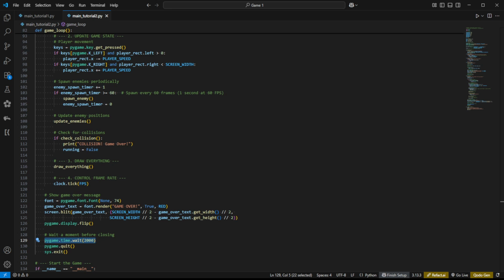The collision detection system we're using is called bounding box collision. It's not pixel perfect, but it's fast and works great for most games. Each game object has an invisible rectangle around it, and when these rectangles overlap, we consider it a collision.